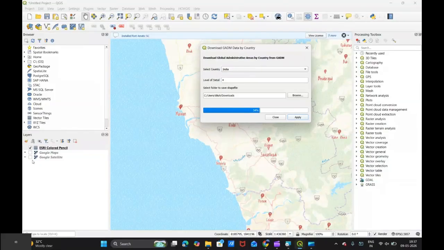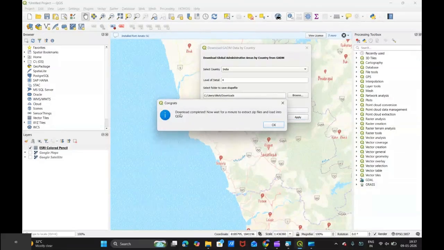Like I told you, downloading the shapefile. Yes. Okay, so once it becomes available, it will ask you, the download has been completed, do you want to add it to QGIS? Yes, I would want to. Okay, when you do this, you will see that it gets added over here.